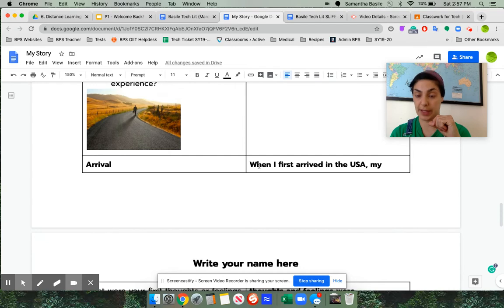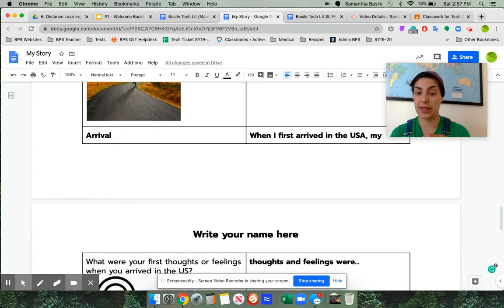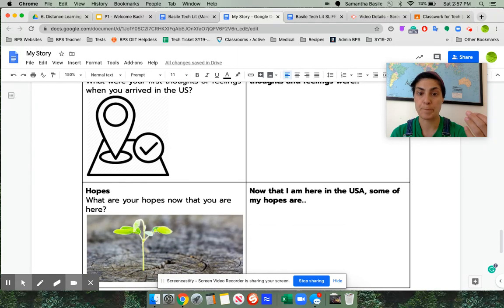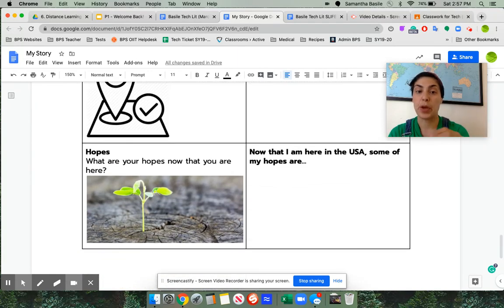The arrival scene. When I first arrived in the USA, my thoughts and feelings were, so how did you feel? What were your first thoughts and feelings? This sentence starter will help you create a complete sentence. The final scene, hopes. Now that I am here in the United States, some of my hopes are, and you can please list your hopes. Or if you already have a sentence that you are happy with, you can leave it and you do not have to take the suggestion.